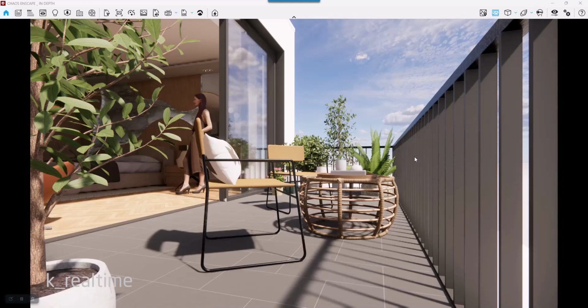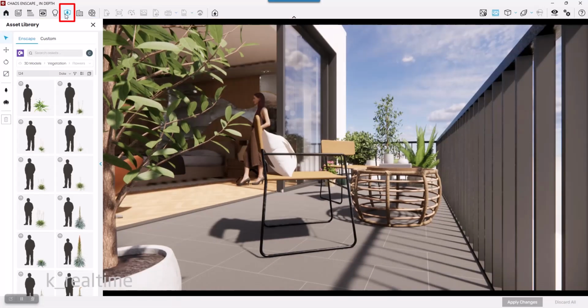In the Enscape window, we have a similar function to the toolbar, which is the Enscape Asset Library. The Enscape Asset Library has been updated. Its interface is updated in the latest version of Enscape. It turns into an asset library that is part of Chaos.